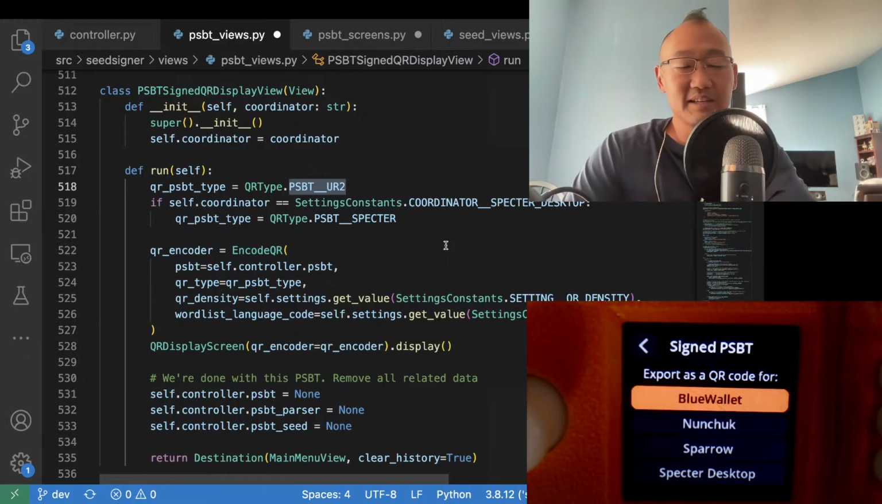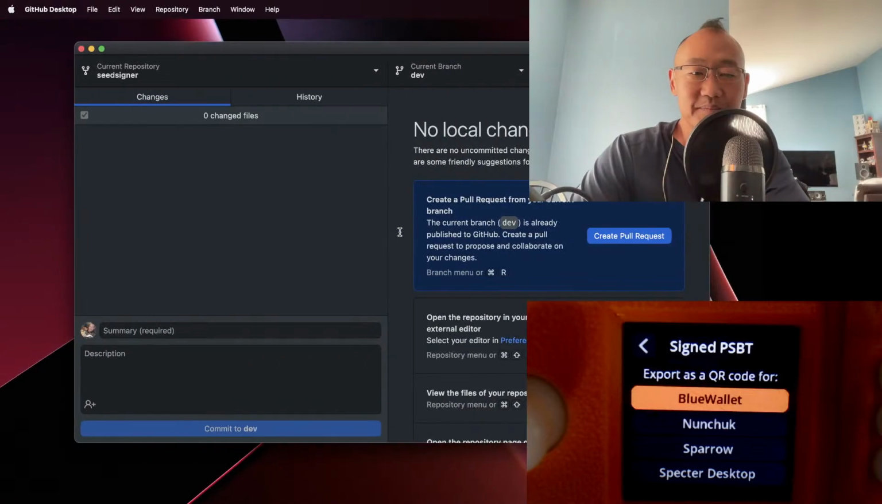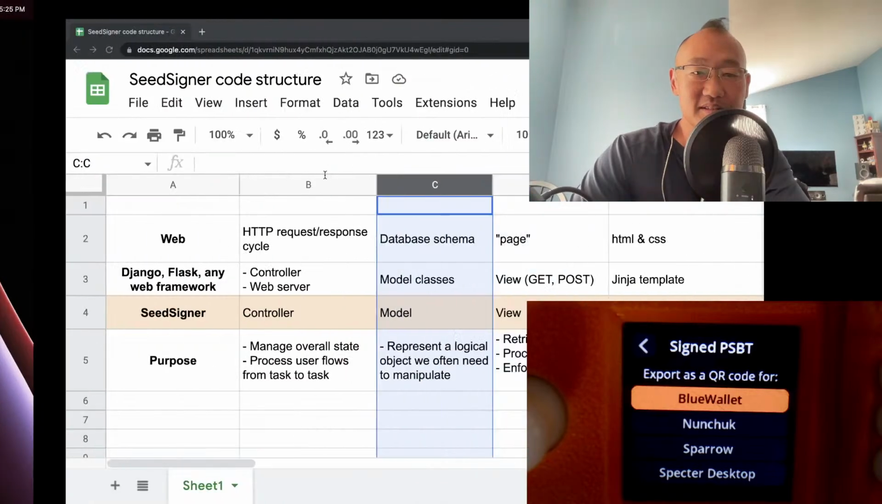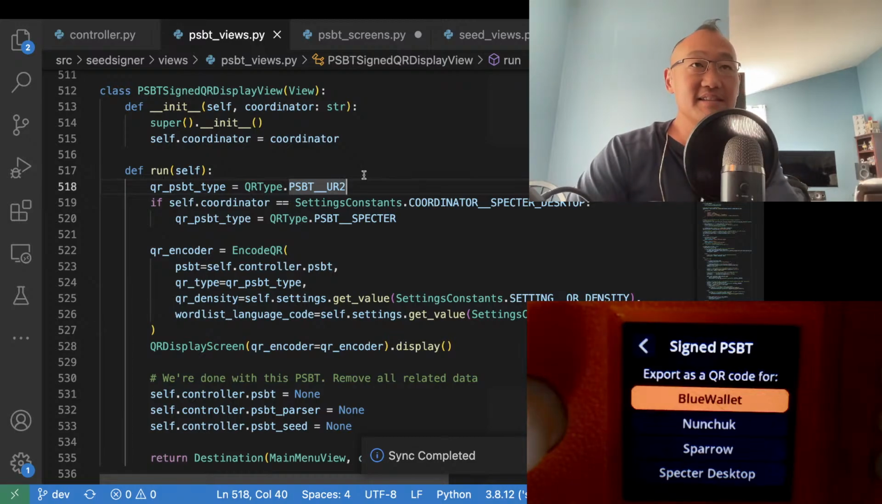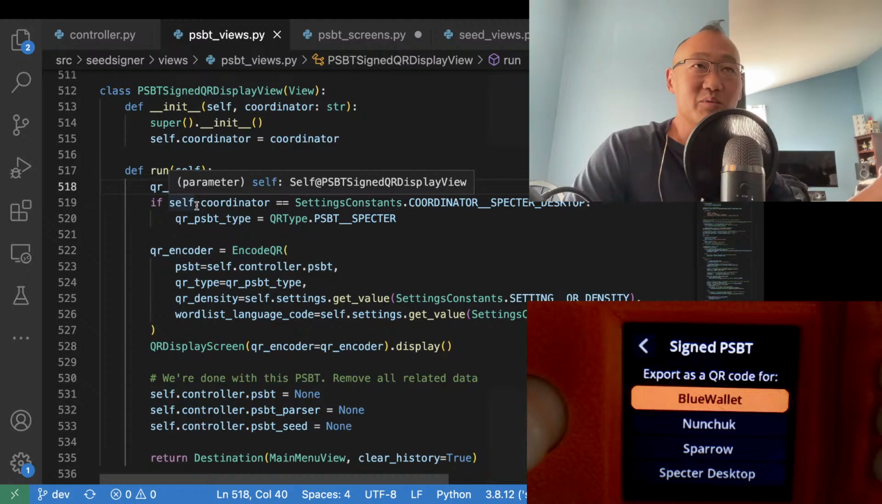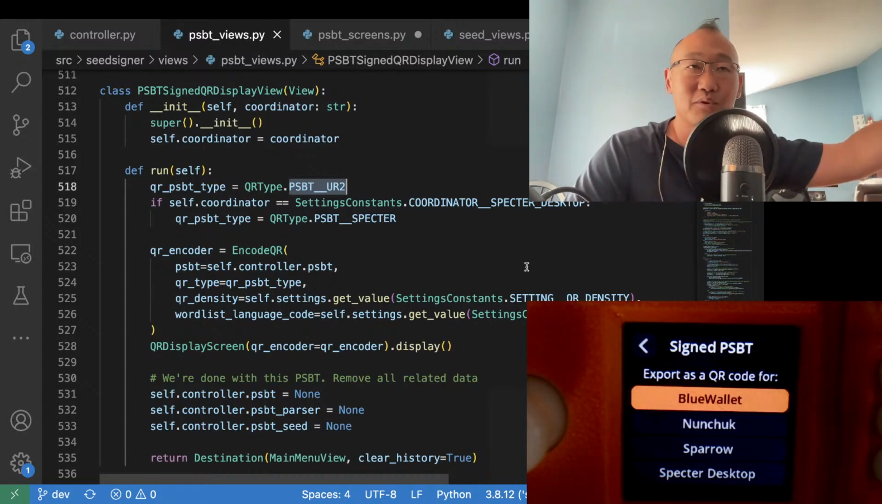So, hang on, I do have some garbage I need to clean out of this PSBT views file. So let me discard that. Oh, no changes. Okay, it's strange. Okay, so that means that this entire screen that I'm looking at on my SeedSigner right now, asking me to pick my coordinator, is now completely unnecessary. We can just default to this UR2 format, and all of our current list of coordinators, all four of them, are perfectly fine with the UR2 format.